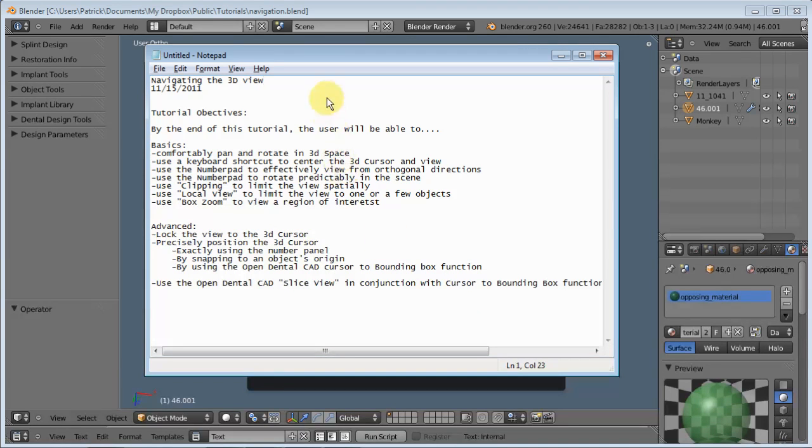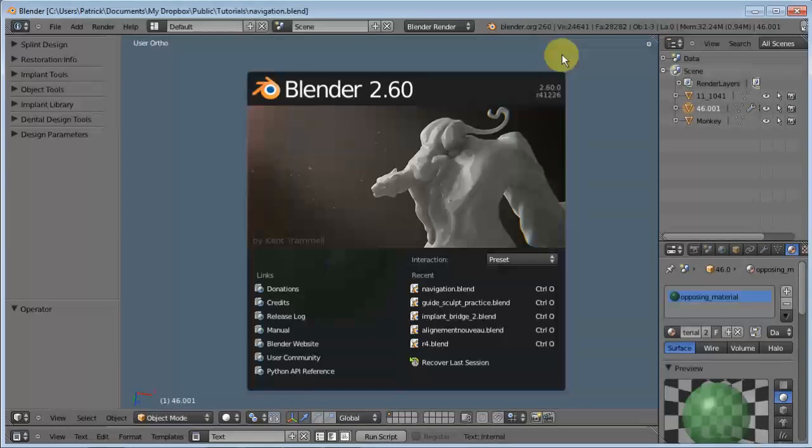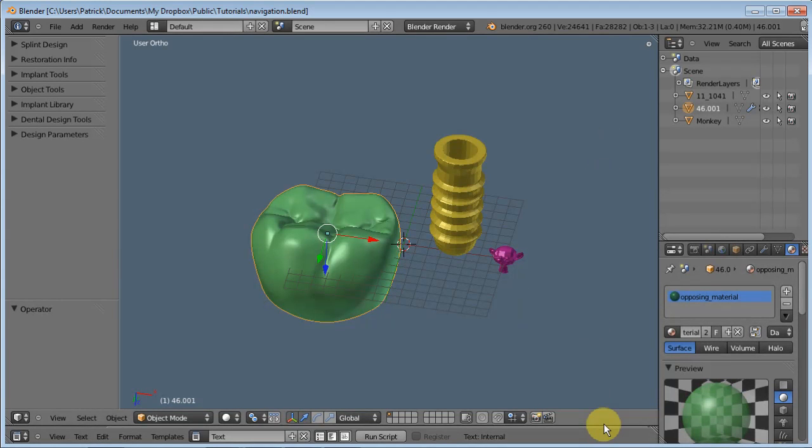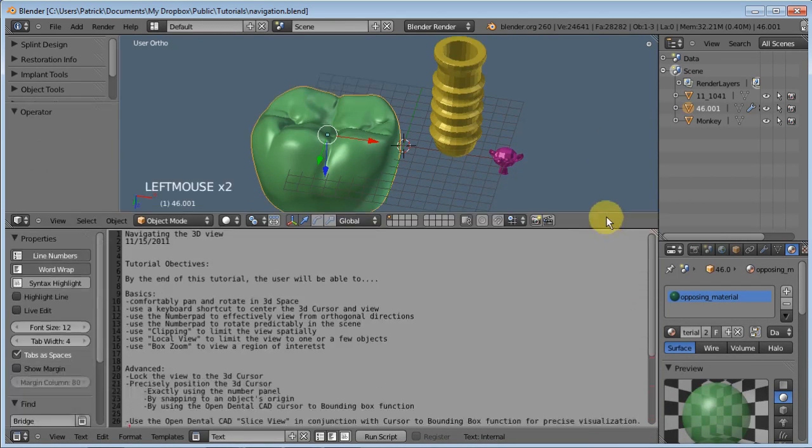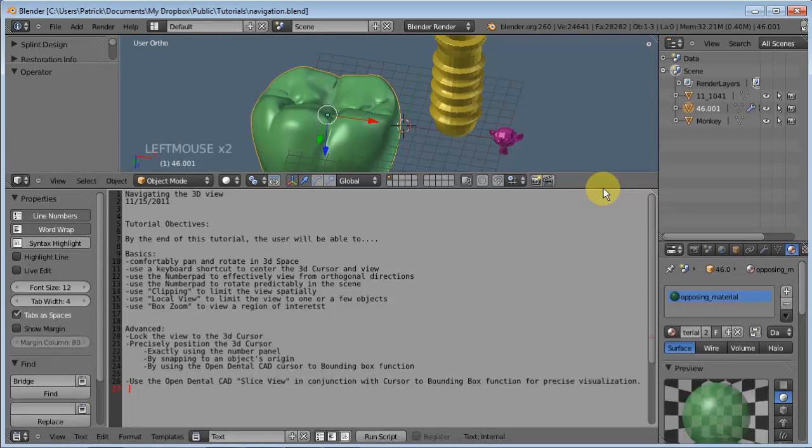So I have a list of objectives here, and I'll try to keep this video under 10 minutes. Make sure you're using a version of Blender similar to the one I have here. And I've also copied the objectives into a text box that I've included with the example.blend file.